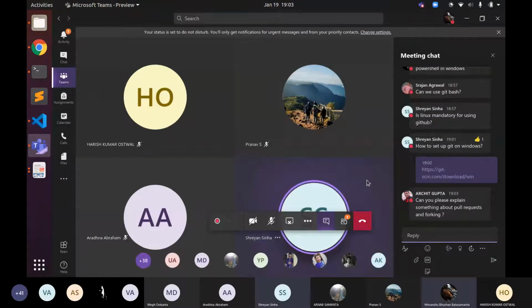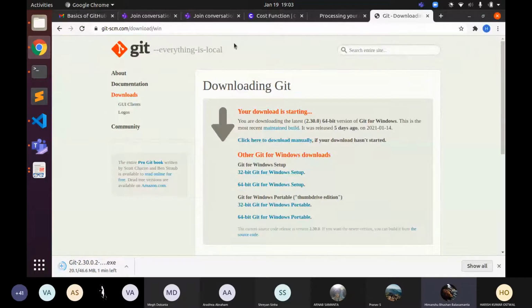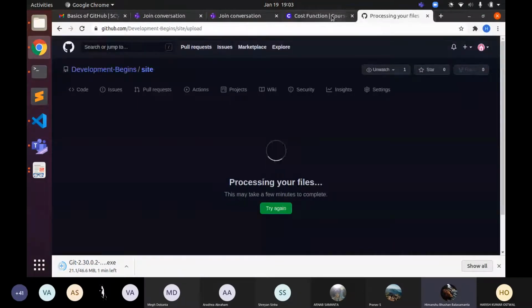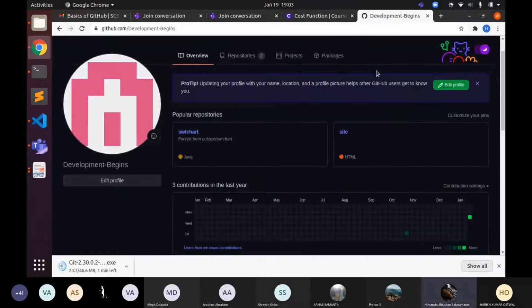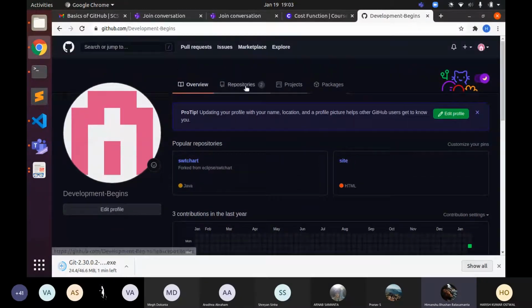Try this one. Okay, about pull requests and forking. I'm sorry, I thought I was told to just give a very basic idea of all of this. Okay, so let's forget about this. Okay, so now forking. Okay, yeah, sure.